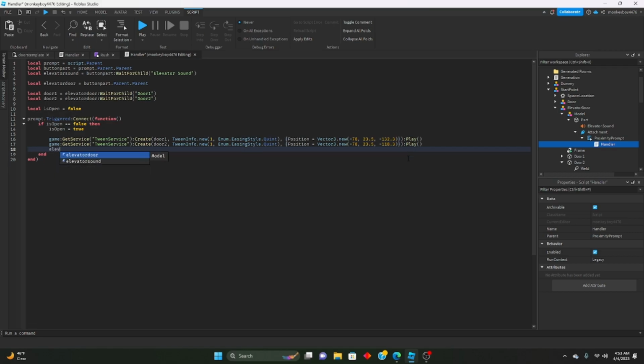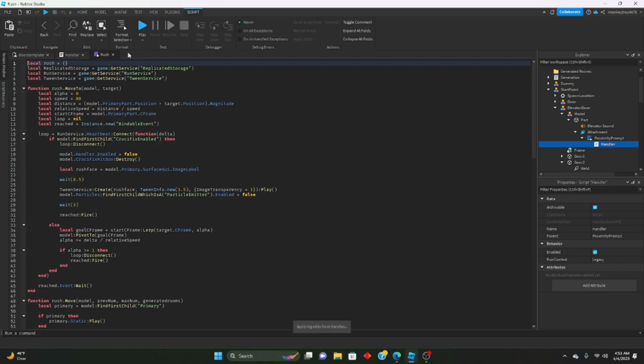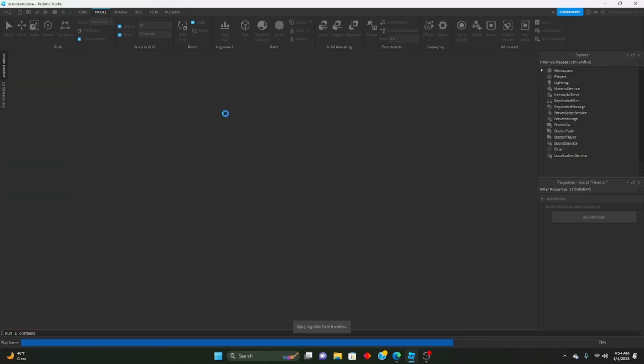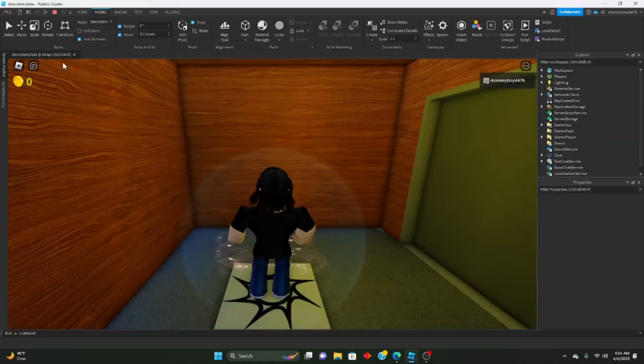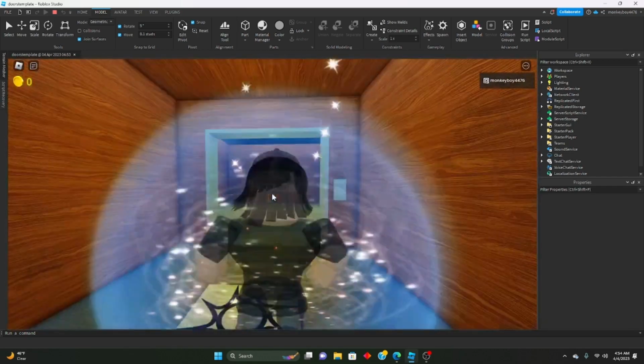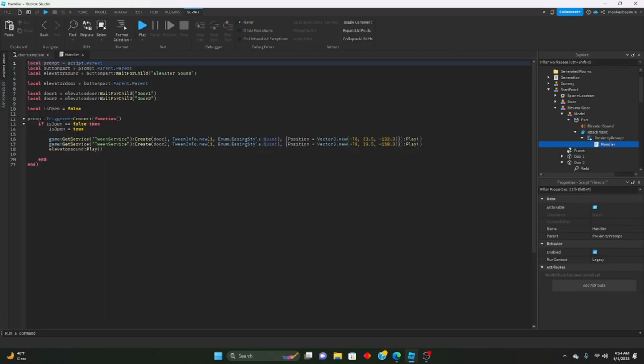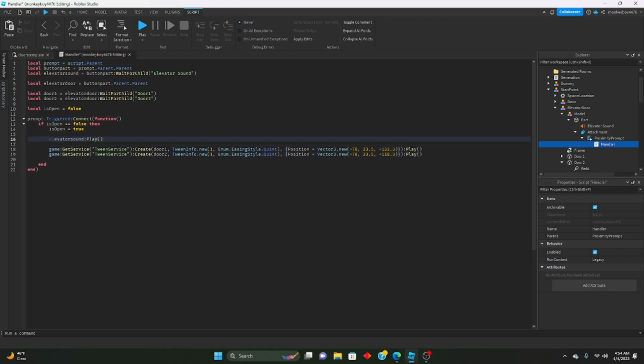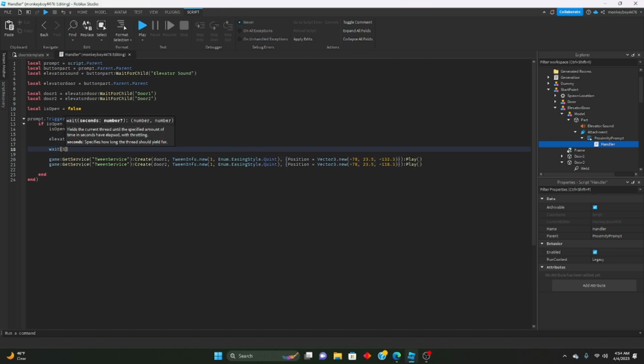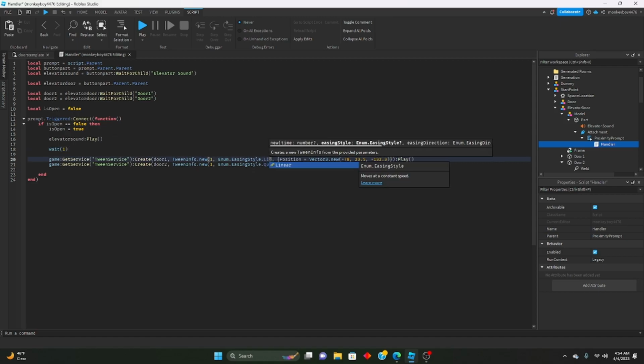Then we could do this. We could do elevator sound:Play. And I think that should work. Let's go ahead and play. And it worked. But that was a little bit fast. So we won't tween it right away. We'll play the sound first, and then we'll wait 1 second, and then we'll play it. And make these linear instead.